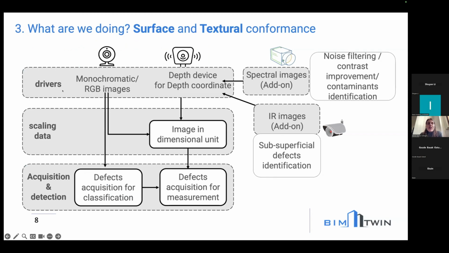Starting from the drivers, we need monochromatic or visible images combined with the depth devices to obtain depth coordinate, and eventually add-ons as spectral images for noise filtering, contrast improvements, and contaminants identification, and IR images for subsuperficial defects identification.